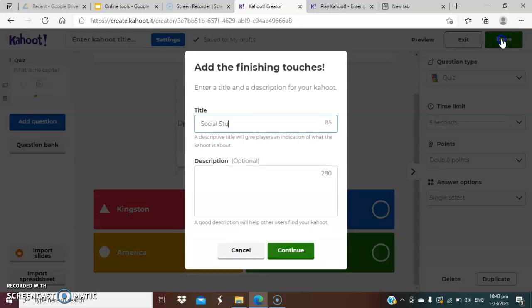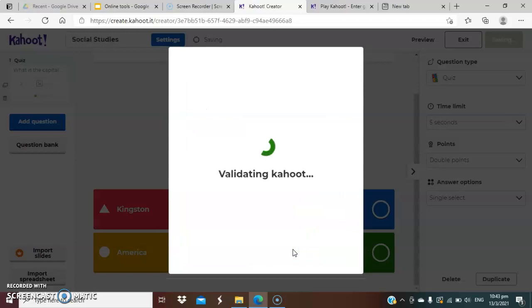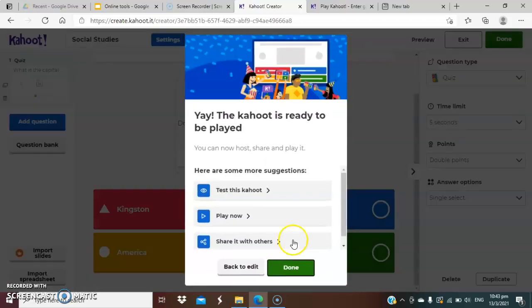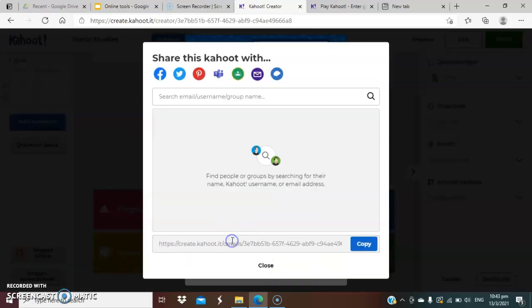So I'm basically telling my student, this is the category that is coming up next, social studies. So I click on continue. Once I click on continue, I can play or I can share with others. So because we already played, I'm going to click on share with others.